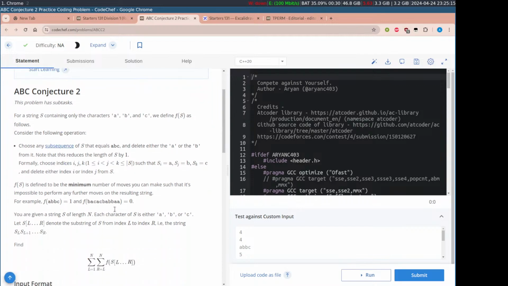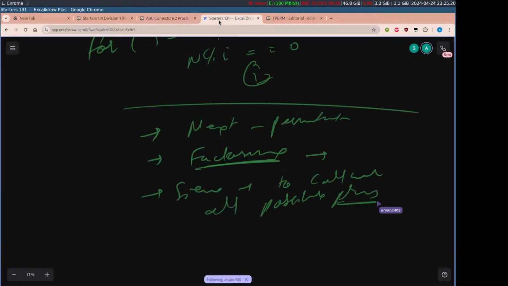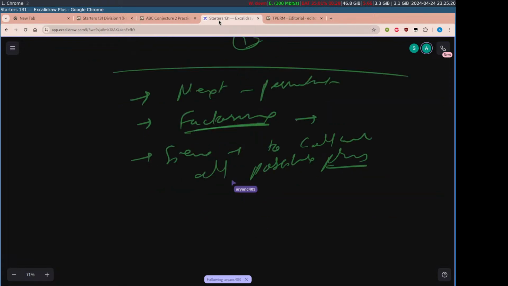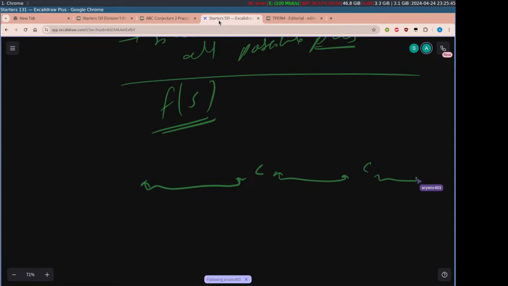There are a few critical observations here. Notice that we only delete characters A and B; C always remains the same. Let's first find f of s, see how we can find it, and then we will try to do it for all the substrings. The idea is that there would be some string consisting of A and B, then some C, then some more string, then some C.